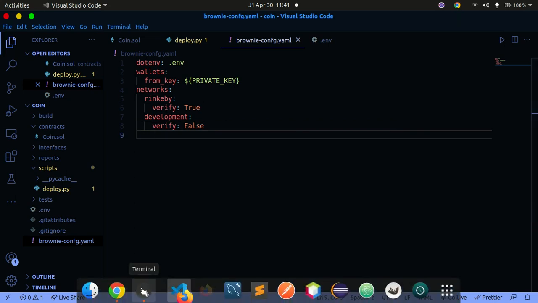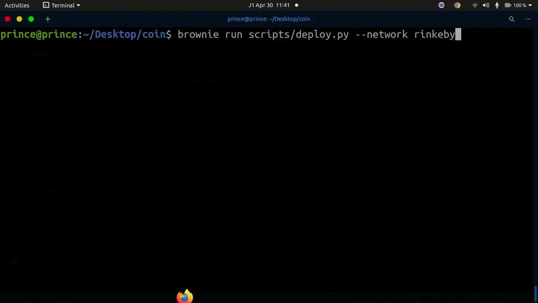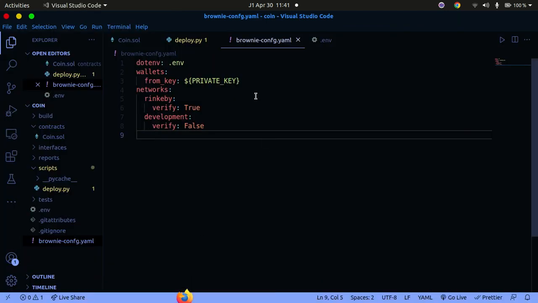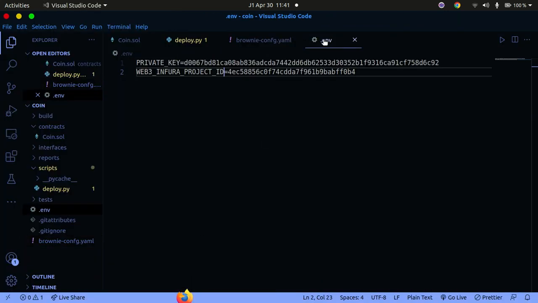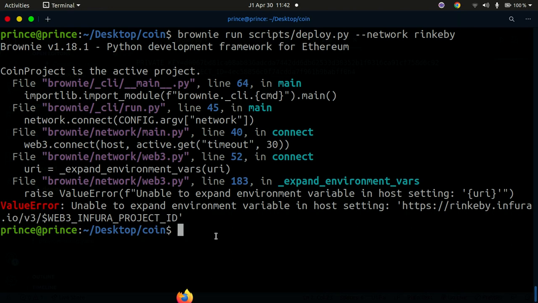So let's go ahead and try this one more time. Clear this up, and then simply try this one more time. The network we want is the Rinkeby network, and then we simply run this one more time, and hopefully it should work this time. And maybe I didn't make any mistake inside of my env file: Web3 Infura project ID, and that should be it. So let's check and see. Okay, it stopped working again. So let's see what the error was.